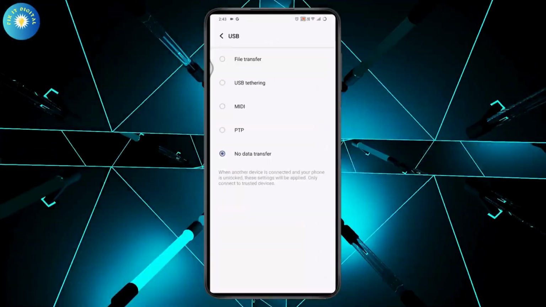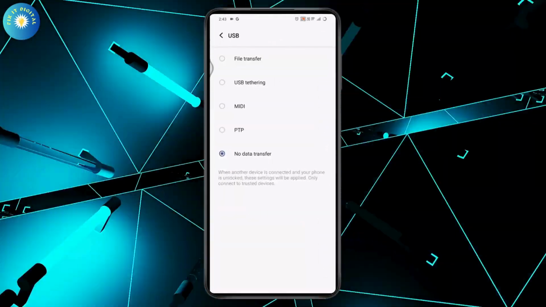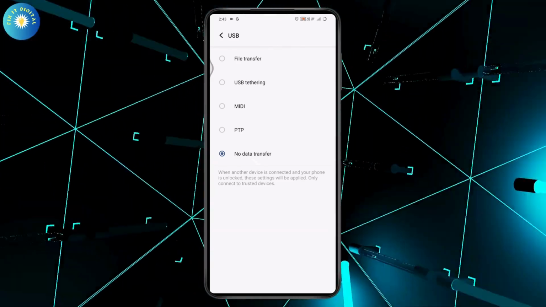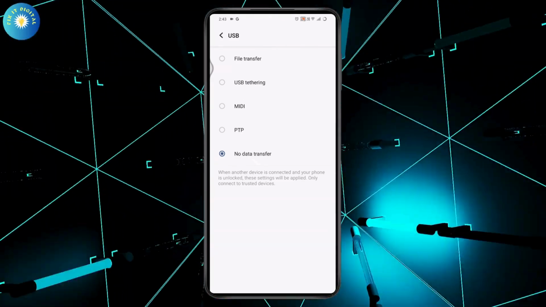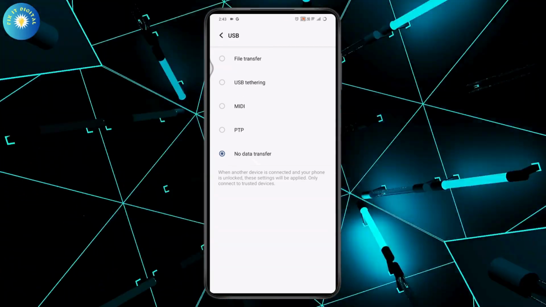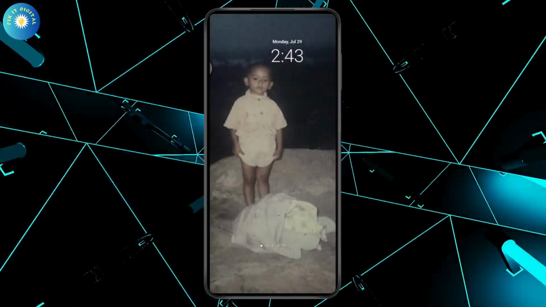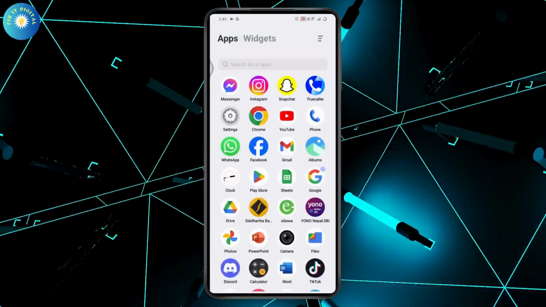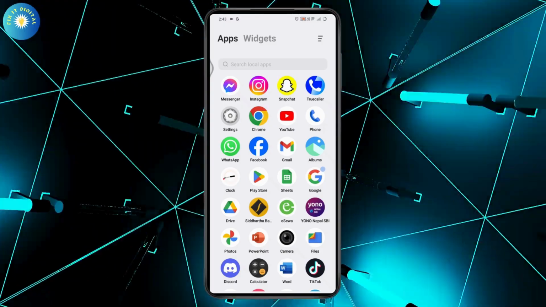So simply tap on it, and here you can choose no data transfer, or you can only choose the charging option. So once you've chosen, you can go back and then you need to restart your device, and once you've restarted, your problem will be fixed. So that's how you can fix your USB connector connected disconnected notification problem.